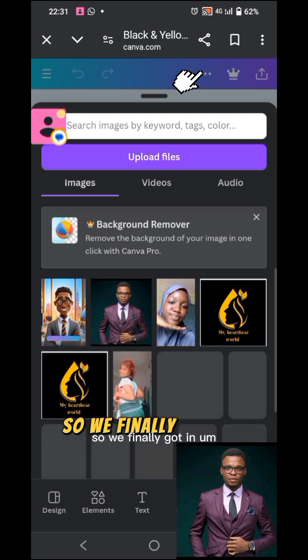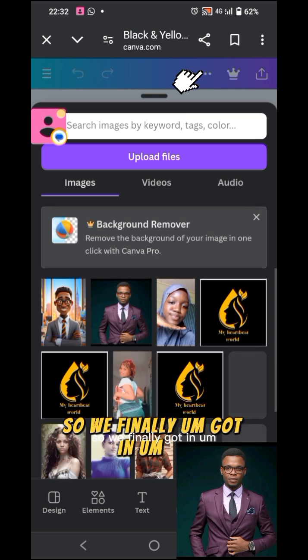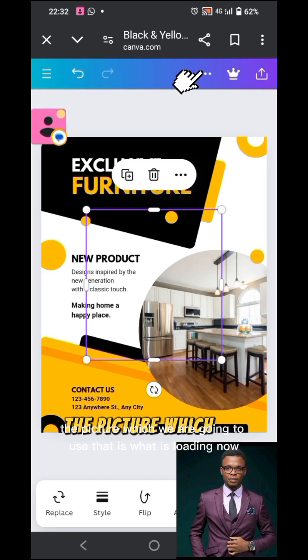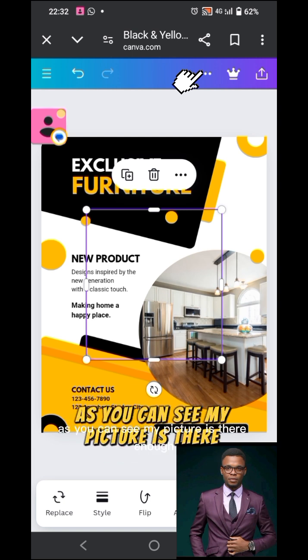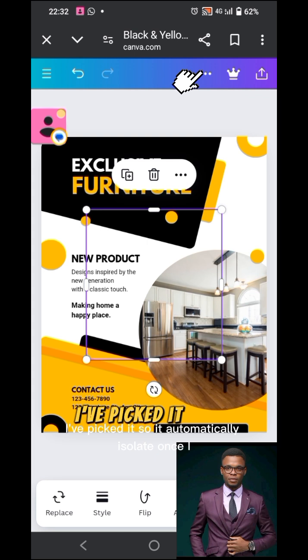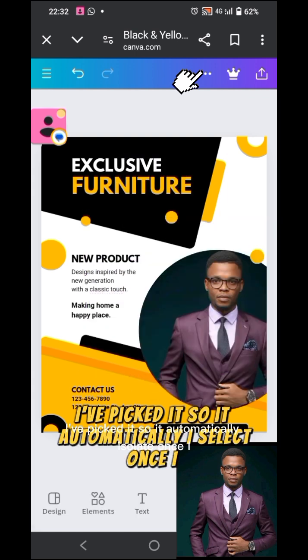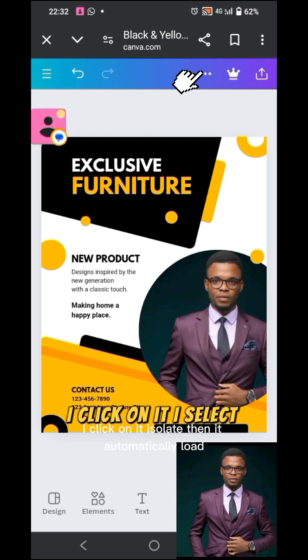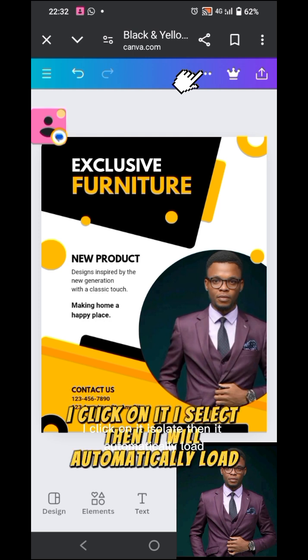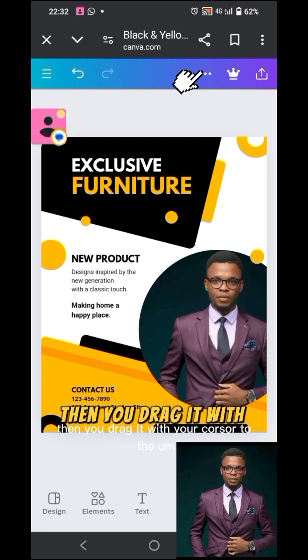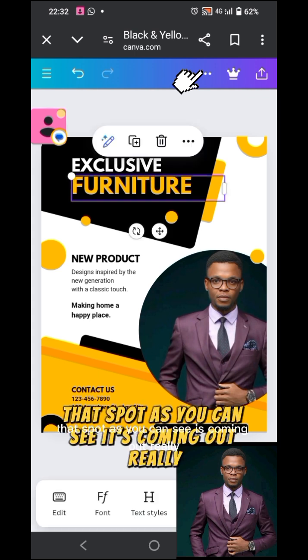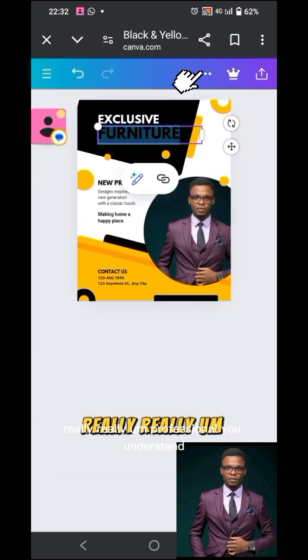So we finally got the picture which we are going to use. That is what is loading now. As you can see, my picture is there, and I've picked it. Once I click on it and select, it will automatically load. Then you drag it with your cursor to that spot. As you can see, it's coming out really professional.